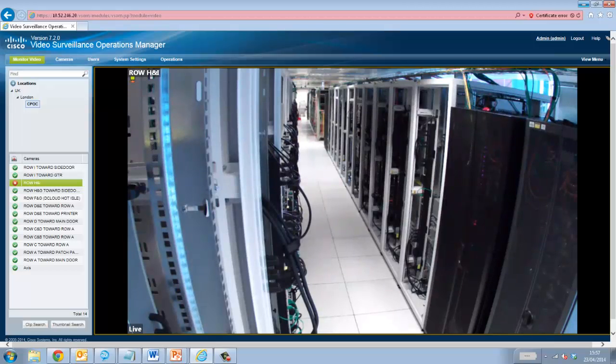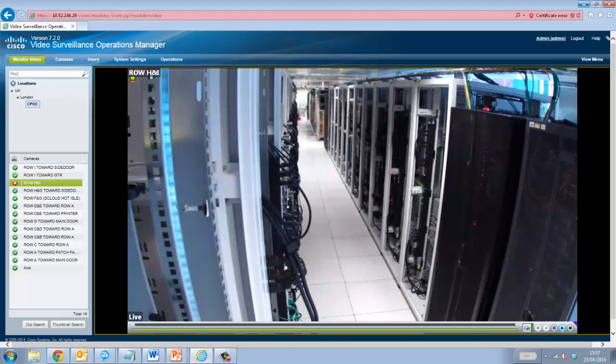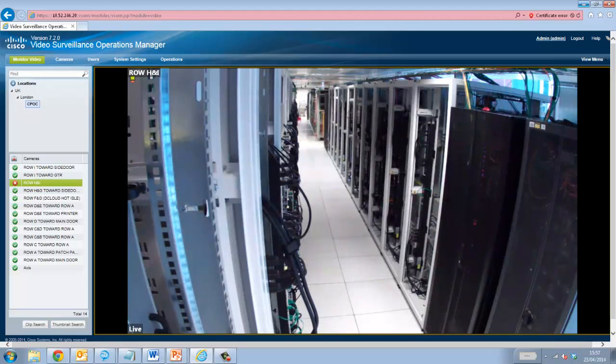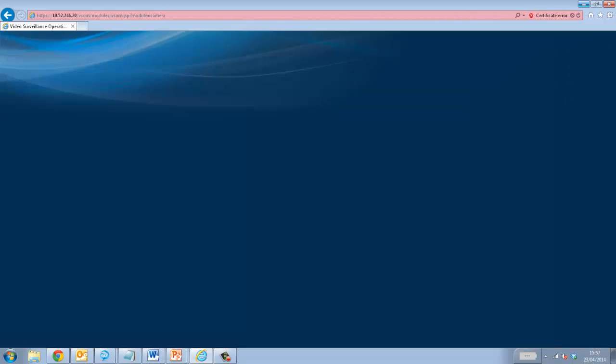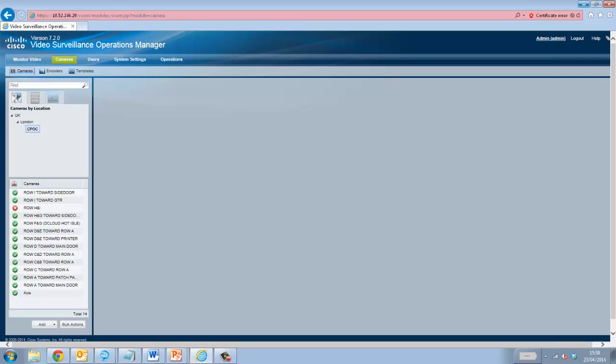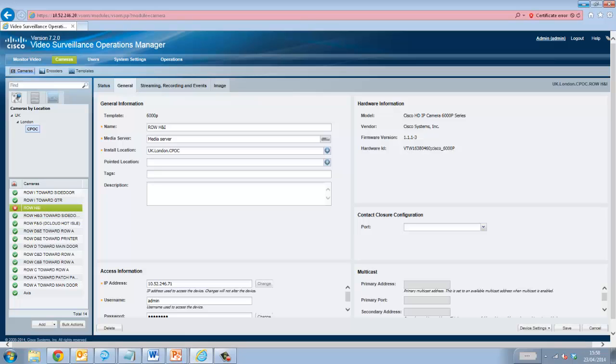Now, as you can see, this camera is the one we've added before, the row HNI here, and as Neil said previously, there's a red X on there so far. Ideally that should go away when we configure motion detection. So if I go into the toolbar at the top, go to cameras and click on that, then in the camera settings go down to row HNI, our camera, and click on that, that gives us the settings of our camera.